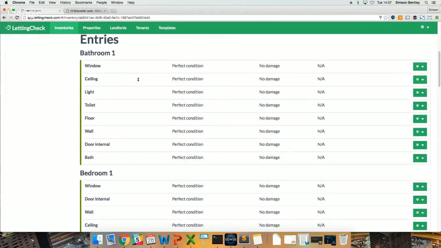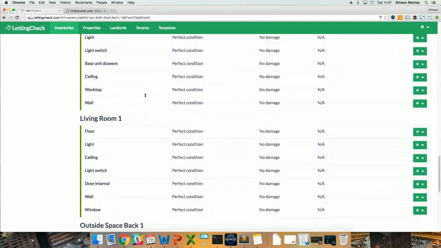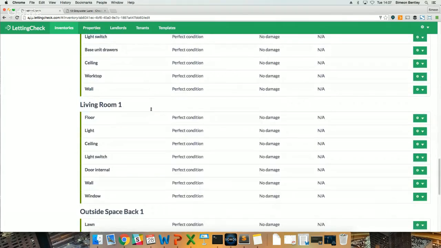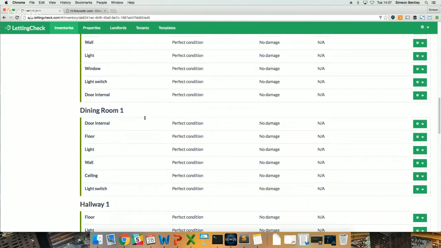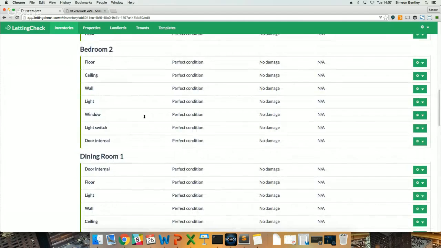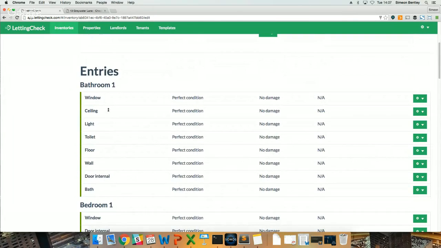So we can see that it's added a bathroom, 2 bedrooms, a dining room, hallway, kitchen, living room, and a front and back garden. But not only that, it's also added the items that would commonly be found within those rooms, like the doors, floors, ceilings. If we go to the bathroom, it's added a bath and a toilet as well. So all we have to do now is add all the items which may not be included in the template, as well as the conditions and the images.